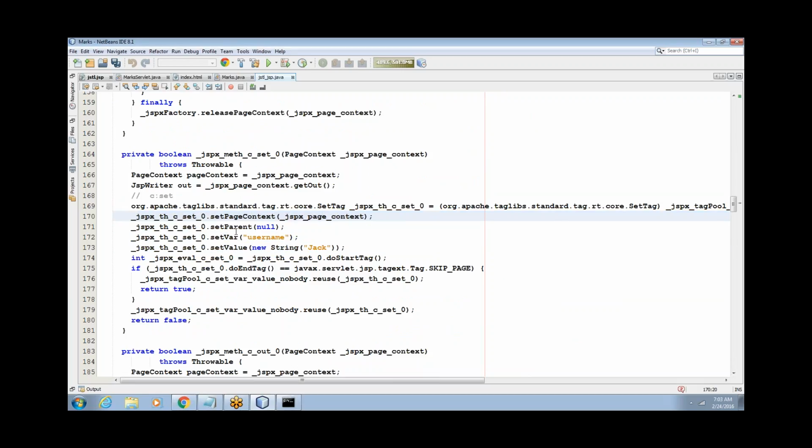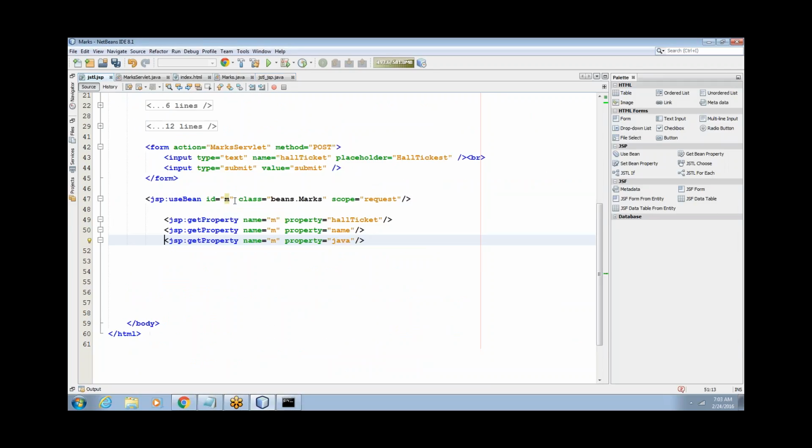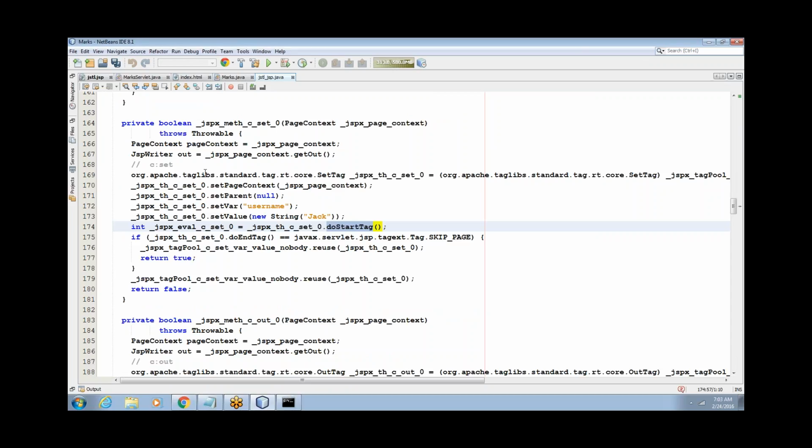So rather than writing this much code on the JSP page, for the username and so on, you are just writing c colon something. Rather than writing these many lines of Java code, we are just mentioning it in terms of tags, and in the backend, your container will execute this Java code, the set tag, this one.